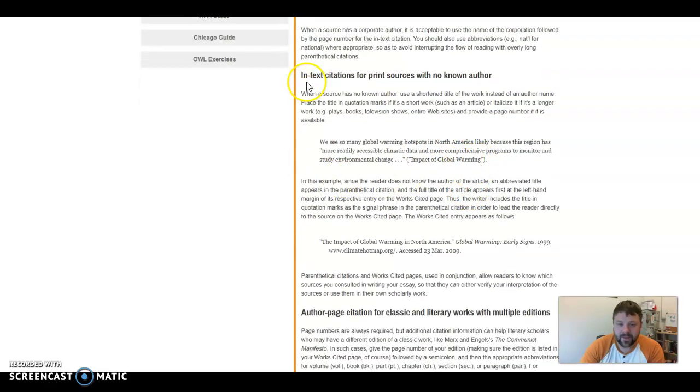I want to point this out because it doesn't matter if it's printed or not. If you go to a website, let's just say you go to a news website that is from an editorial team, or it doesn't say that one particular person wrote it. What do you do? How do you cite it? Because you don't have a page number and you don't have a name to put in there. What do I do? This shows you what you do.